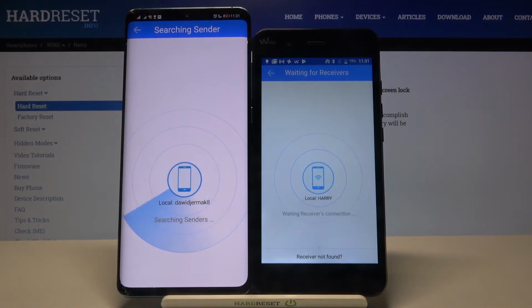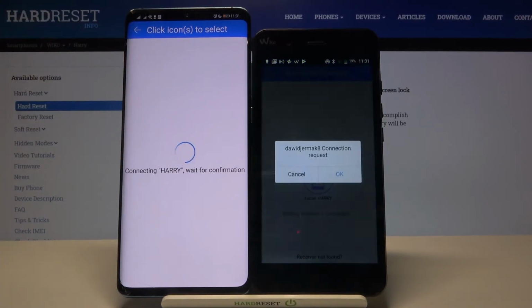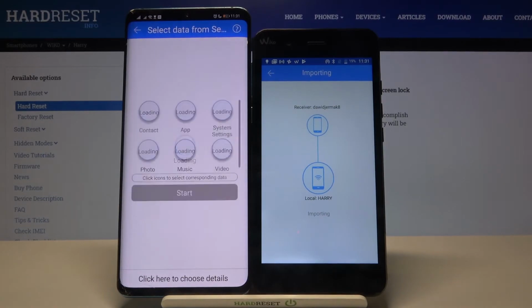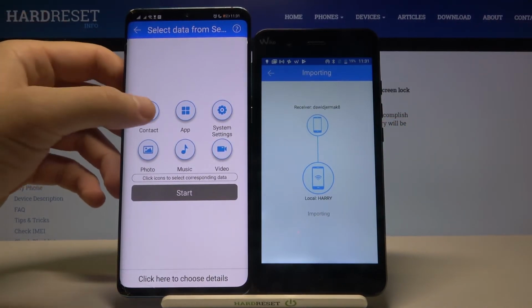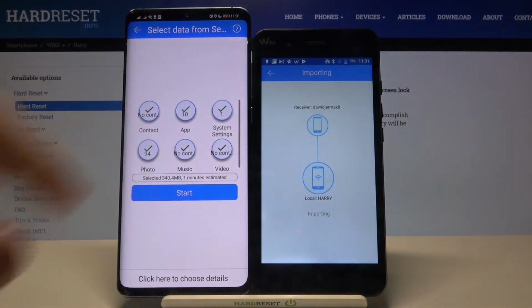Click search again, click on this Harry icon, accept the request, and right now if you want to send all data from the Harry, you have to accept all these icons and click start.